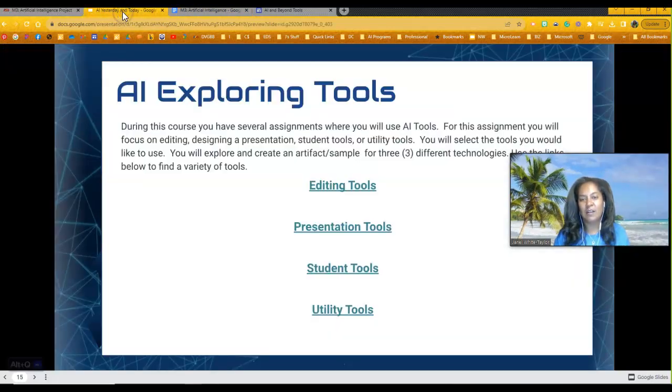So then in the second part, this is where you get to play around with some tools. So I'm going to click here. There are several AI assignments in this course, so we want to make sure that you have a chance to experience a wide variety of AI tools. So for this assignment, we're going to focus on the editing tools, presentation tools, student tools, and utility tools. Okay? In future assignments, you are going to work on AI graphics. You're also going to work on some AI music. You're also going to use some chat bots and put together a script using AI. So this is the first of 4 assignments that are tied to AI.